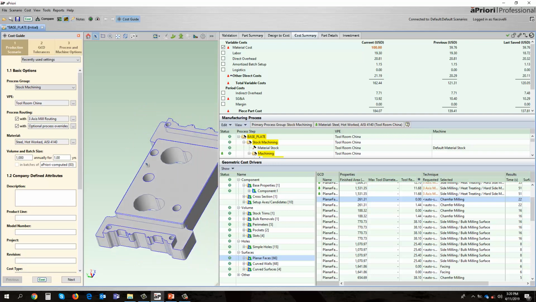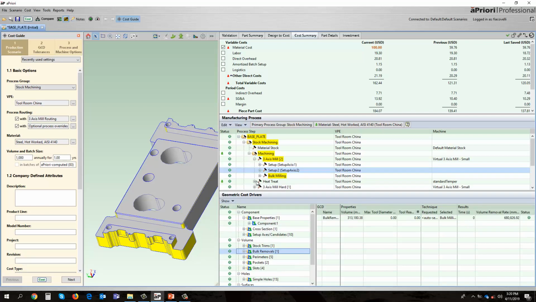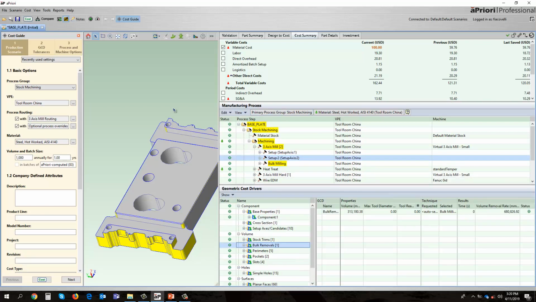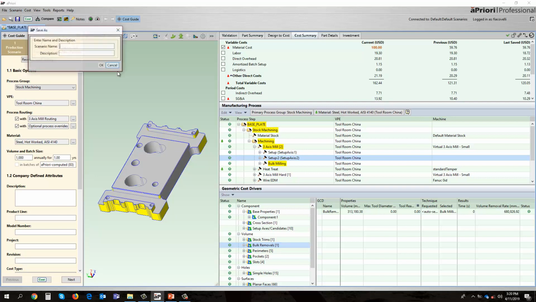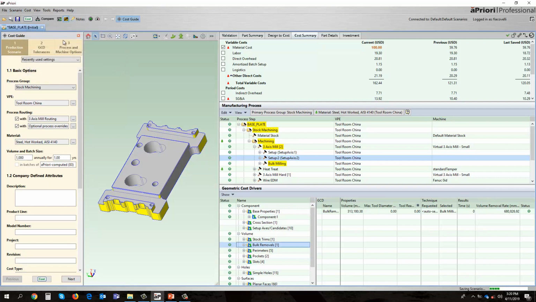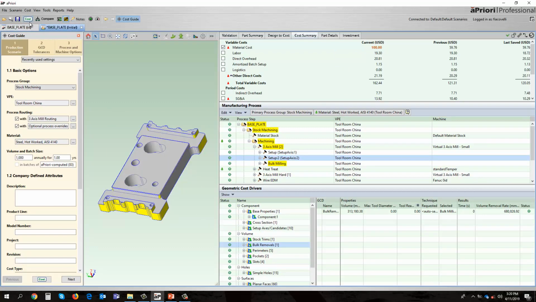So the last thing we'll do is with a priori, you can look at alternatives. So maybe I want to make this part out of a different material. Currently, I've got a hot worked steel. So I can go to scenarios, save this as a new scenario, and let's call it SS for stainless steel. It'll take this one, push it over, and you'll see a new version of this right there. There's the base plate. I'm going to go ahead and save that.